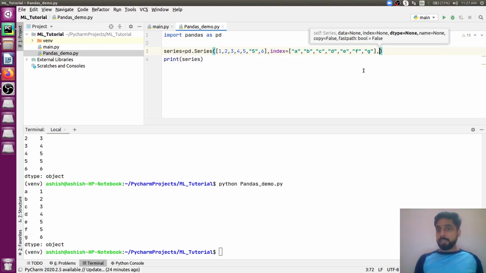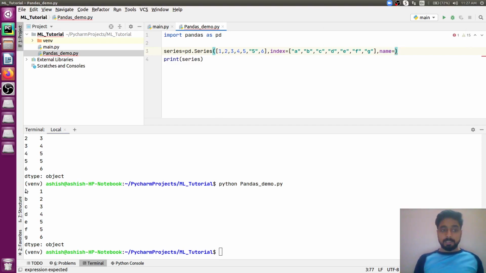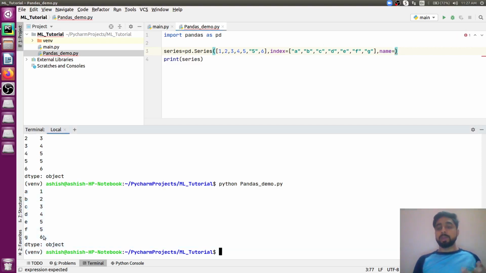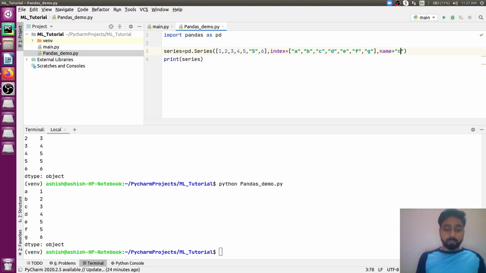Let's go to name. For the name part, what I can do is assign a name, and that name is going to be assigned for your series. Or let's say this is a complete data, this is a complete row, for example, right? So what I'm going to do is assign a name for this column, right? So let's give it a name as, let's say, column 1, right? So this is how I'm giving it a name.